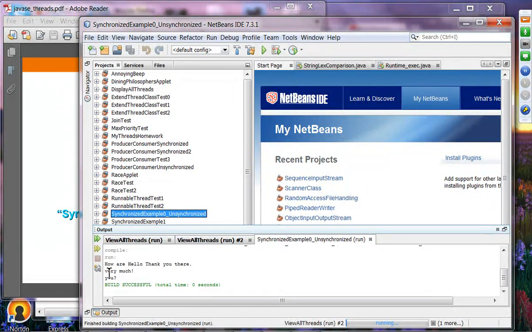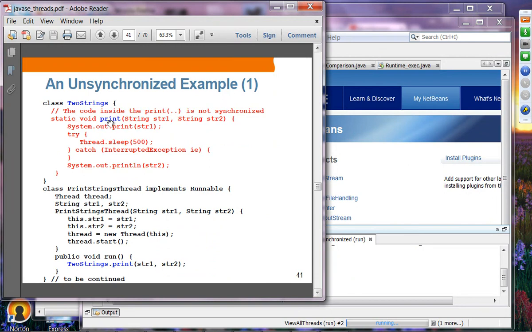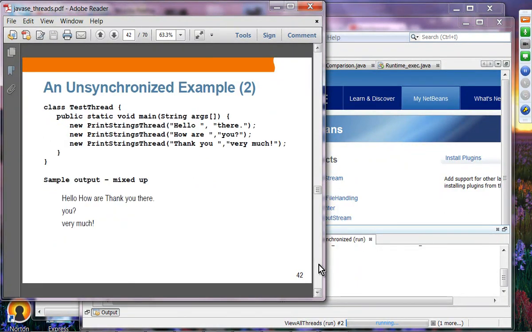So you can see the things are really mixed up. How are, hello, thank you, there, and very much. Obviously this is not what we want. What we want is that whenever this method is being invoked, I don't want any other thread to call this one. Meaning whenever a single thread is calling this print statement, I want other threads to be blocked so that the current thread can finish. So that's where we introduce what is called the synchronization scheme.